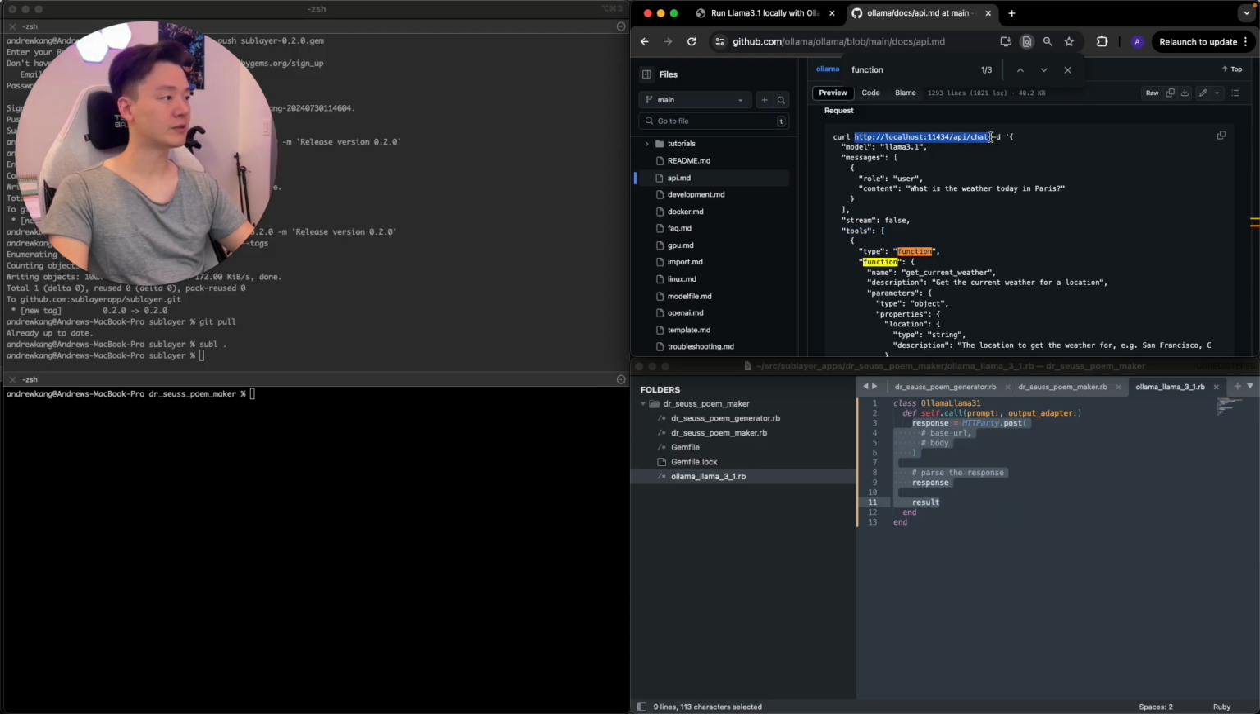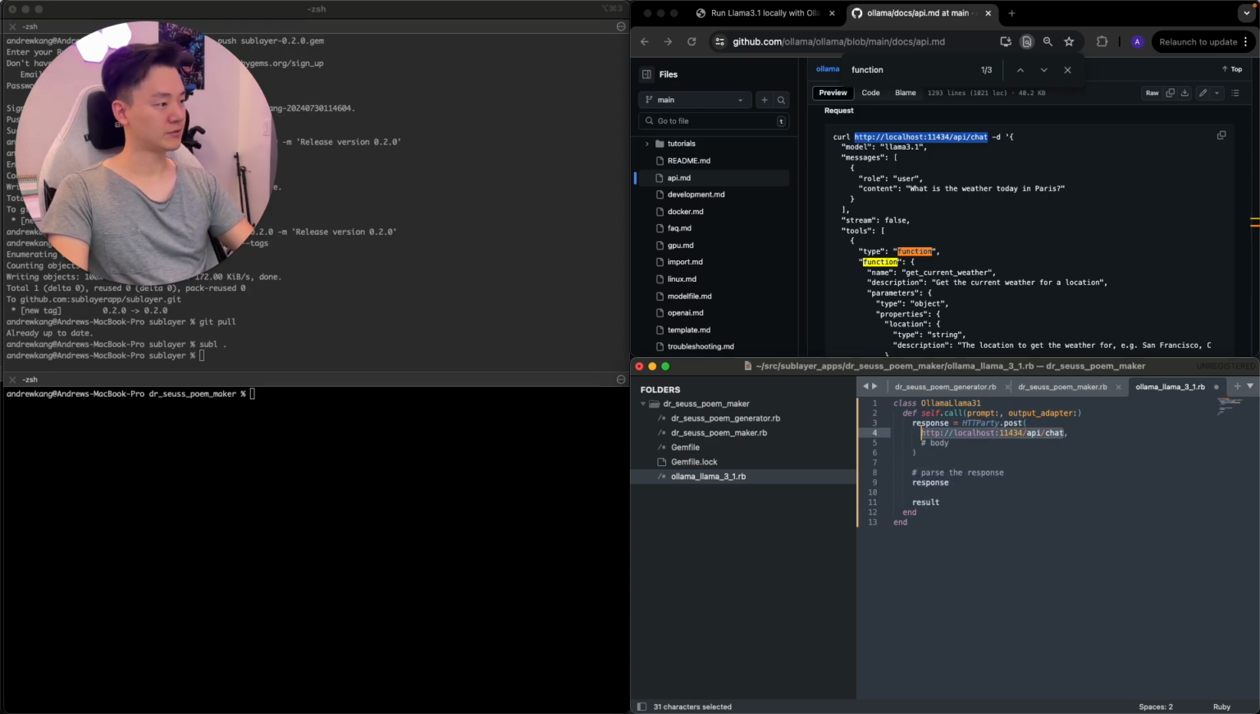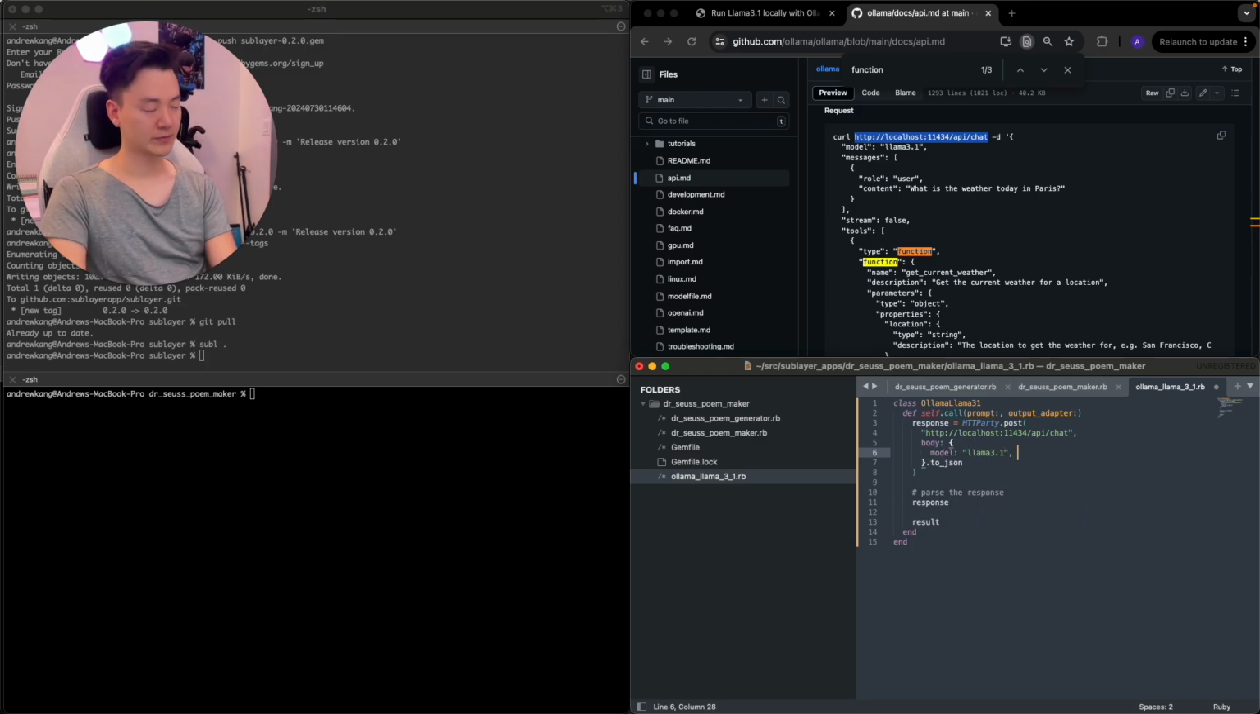So here's the base URL. Got a nice example here that we're going to be able to leverage pretty heavily for our body. And so let's put our model, which is going to be Llama 3.1, and we'll put messages. And the way that messages is written out here, for those of you that are familiar with the OpenAI spec, this is kind of implying that there can be a history of messages here. That's why there's an array.